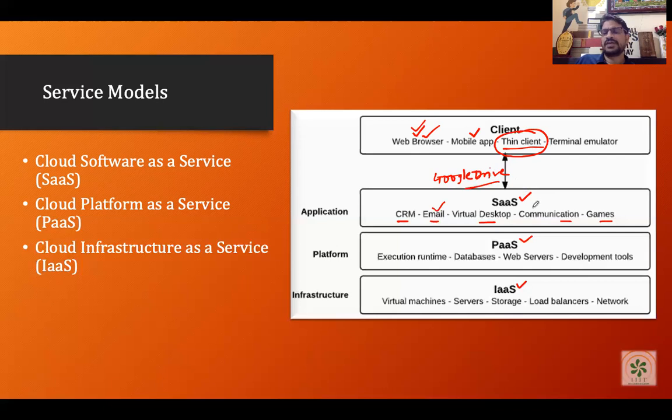So is Google Drive software as a service or platform as a service? Google Drive is actually software as a service. They give you the facility of storing your data, but they also provide the software to use it. They provide you a user interface, like Dropbox. You might have used Dropbox for storing your data, right? That is an example of software as a service.